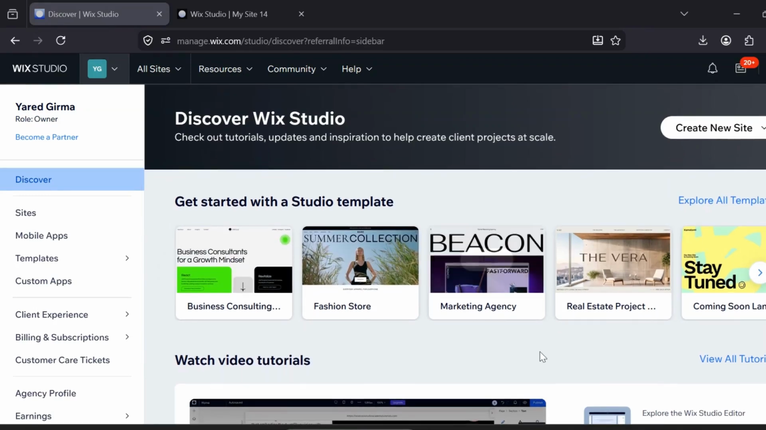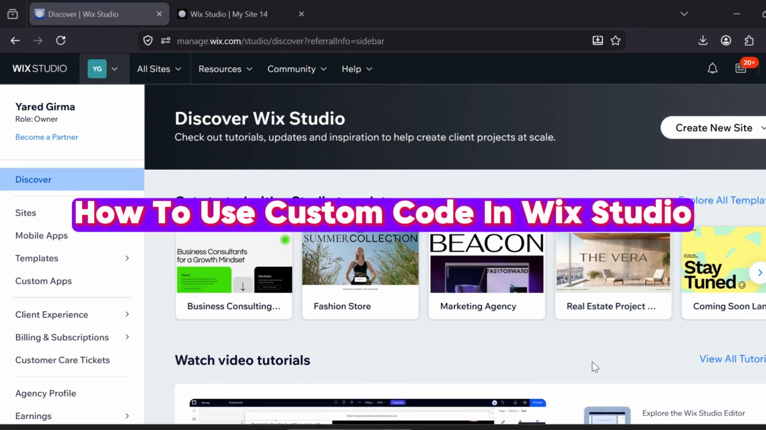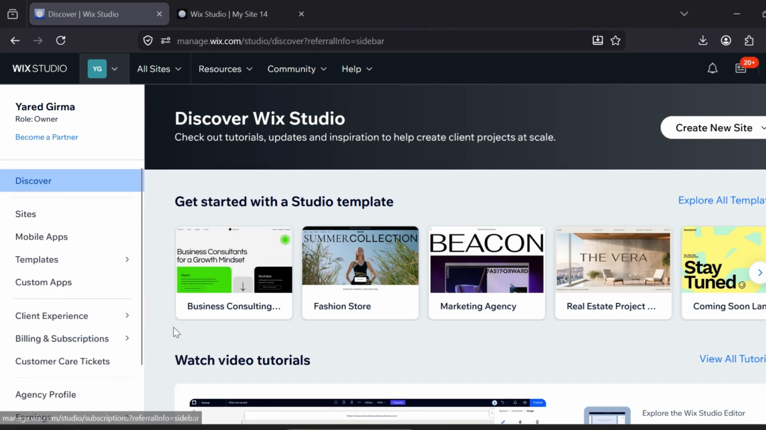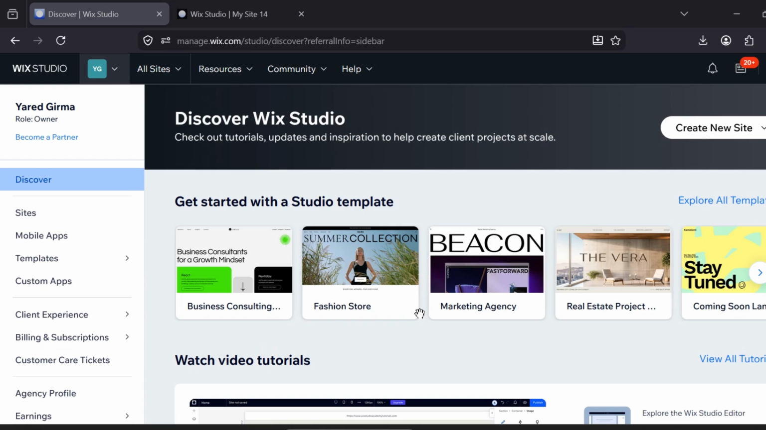In today's video, I'm going to teach you how to add custom code to your website using Wix Studio. This is a great way to integrate specific functionalities or third-party services into your site seamlessly. Whether you're looking to add a widget, enhance analytics, or simply customize the appearance of your website, embedding custom code can be a powerful tool.